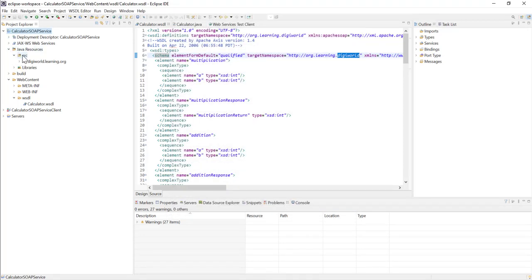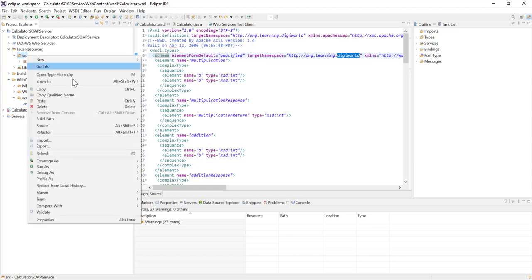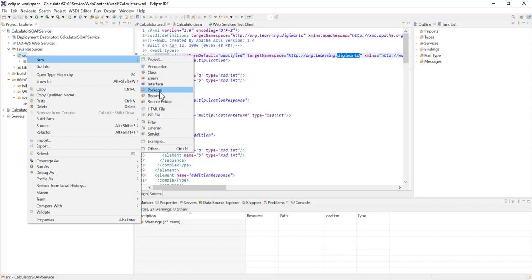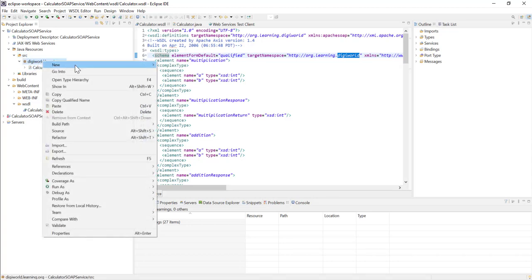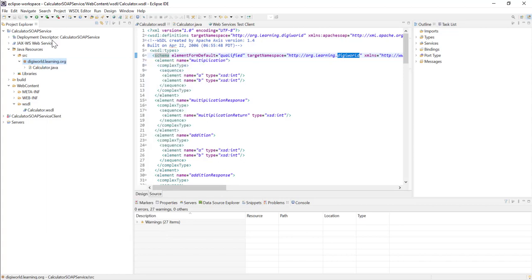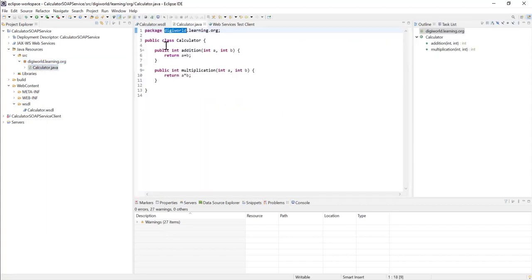Then come to the Java source resources folder, and to the src folder where you have to mention your Java package name. Right click there, select package, and give the package name. I have given the package name as DigiWorld.learning.org, and as you can see I have created one Java class. If you select the package and then select class, it will allow you to create a Java class.